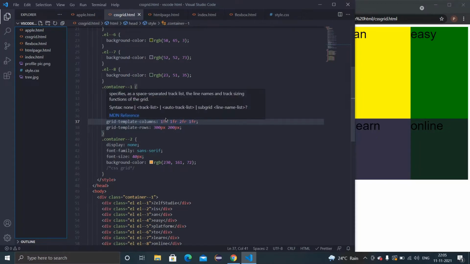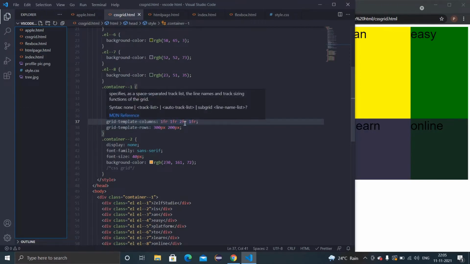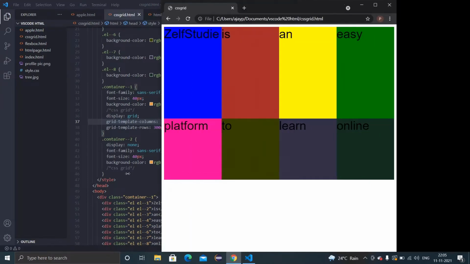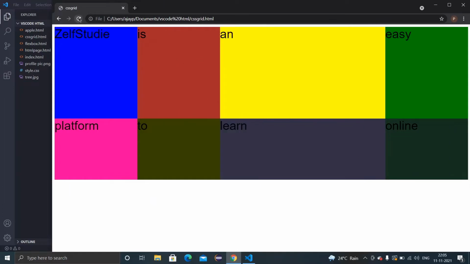Here, if every column increases one time, the third column increases twice. You have already learned this type of things in flex property, I mean flex box, right? So every other column increases one time, so this column increases two times. You can see the third column would be much more when compared to the rest. Sorry, I'll just reload this. Yeah, here you can see the clear difference.